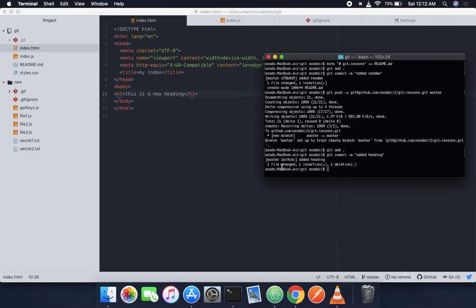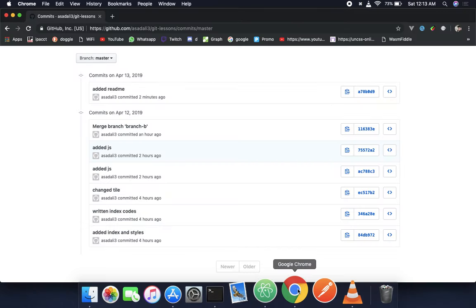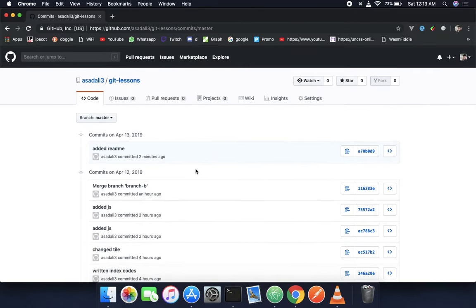When we're done with that, as we can see, we now need to push to our master server. When you do that, you can see that we don't want to copy the URL from the clipboard every time. So what we can do instead is add a remote. How are we going to add a remote? Let me show you how you can do that.